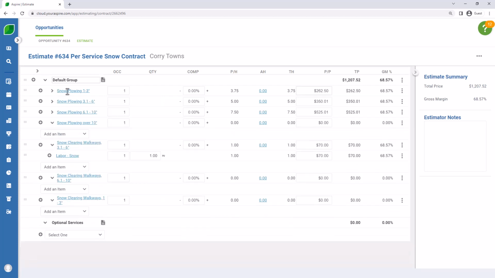So in this particular situation, our 1 to 3 inch depth service will be $262.50. Our 3 to 6 will be $350.01. Our 6 to 10 will be $525.01, and so on. So that is ultimately what we are going to be charging. That's going to be the value of each service when it's performed, and the client will be invoiced accordingly depending on the service that we complete and the event that happens.